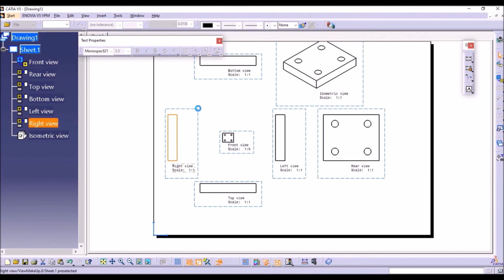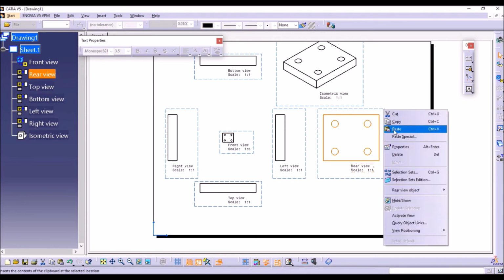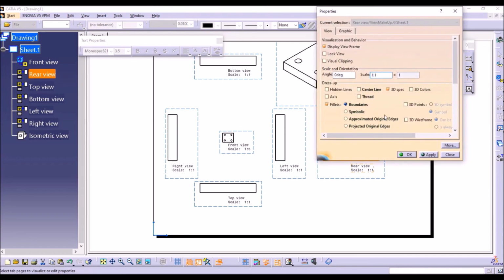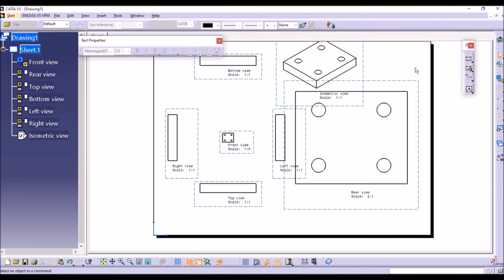Now I want to increase the size of the right view. For that, select this view, right click, go to Properties, and in Scale, in the first ratio value I'm giving 5:1 or else 2:1. Now click on OK. The size will be increased. If the ratio is 1:5, that is if we increase the second value, the scale of the object will be reduced. Whereas if we increase the first ratio value, the scale of the object will be increased. So this is the difference between increasing and decreasing the size of the object.